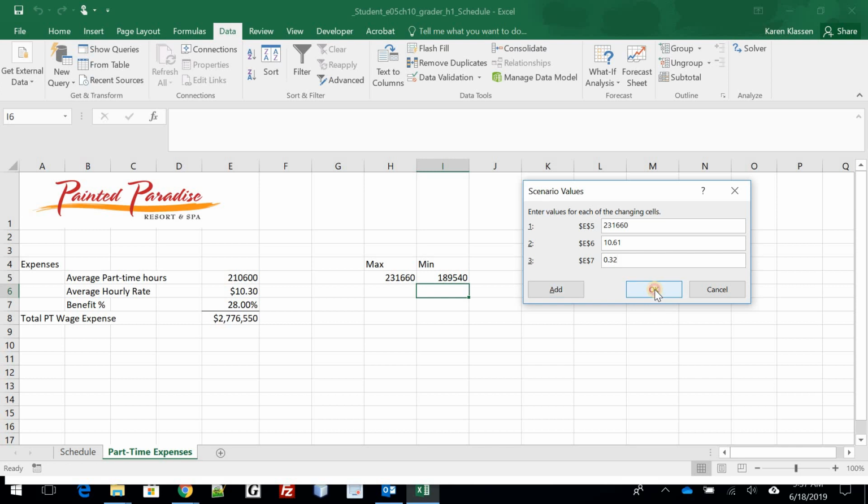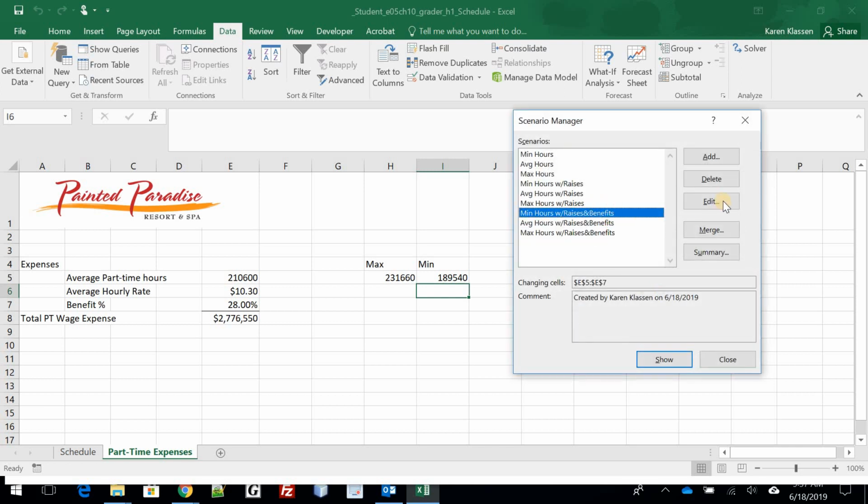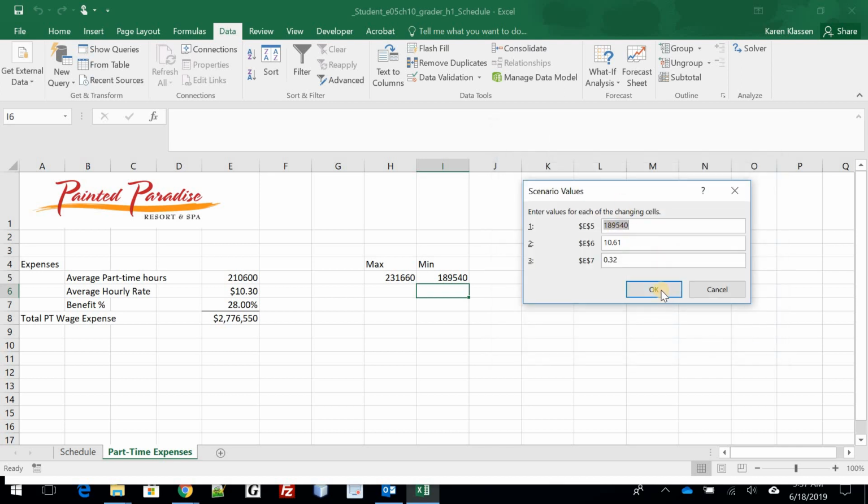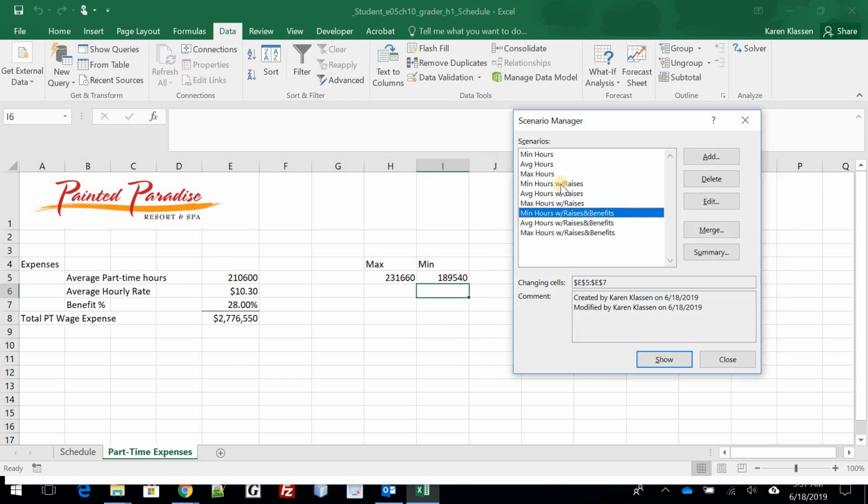And we're done. Now I'm going to go double check my minimum hours that I actually put in. Okay, man. For some reason I was thinking I put in my max. So, alright, so we've got 9 scenarios here. Okay, so we want to make sure average hours is still showing, so we don't want to change anything. Right? So I could click on any of these and then click show, but that changes these numbers and we don't want to do that.